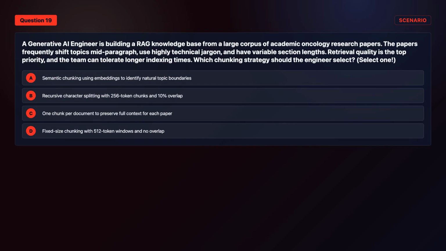Ready. Question 19. Keep the constraints in view. A generative AI engineer is building a RAG knowledge base from a large corpus of academic oncology research papers. The papers frequently shift topics mid-paragraph, use highly technical jargon, and have variable section lengths. Retrieval quality is the top priority, and the team can tolerate longer indexing times. Which chunking strategy should the engineer select? Select one. Review the answer choices on screen.